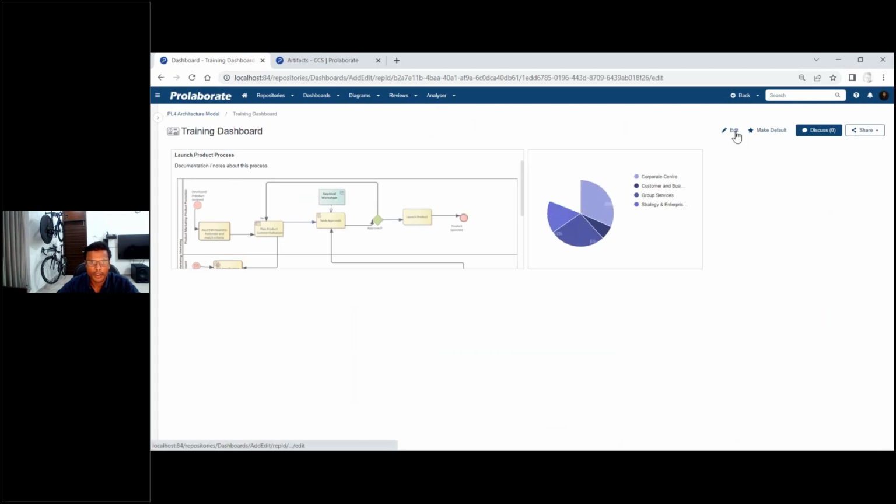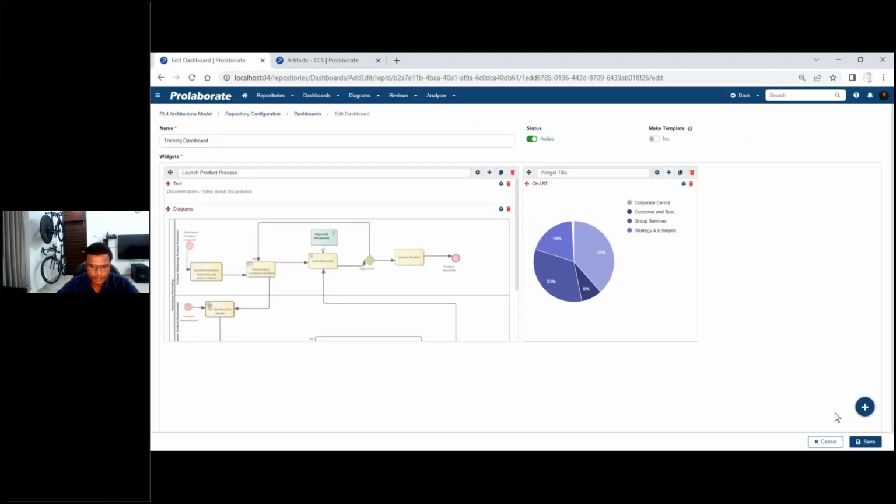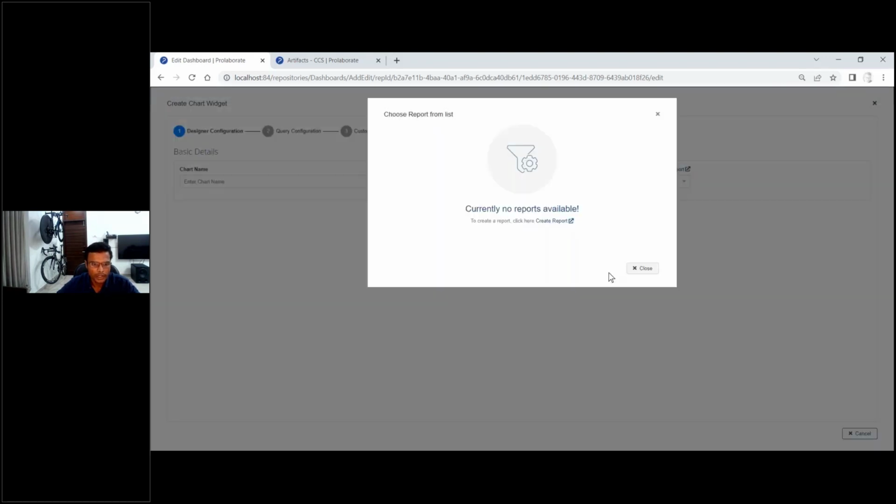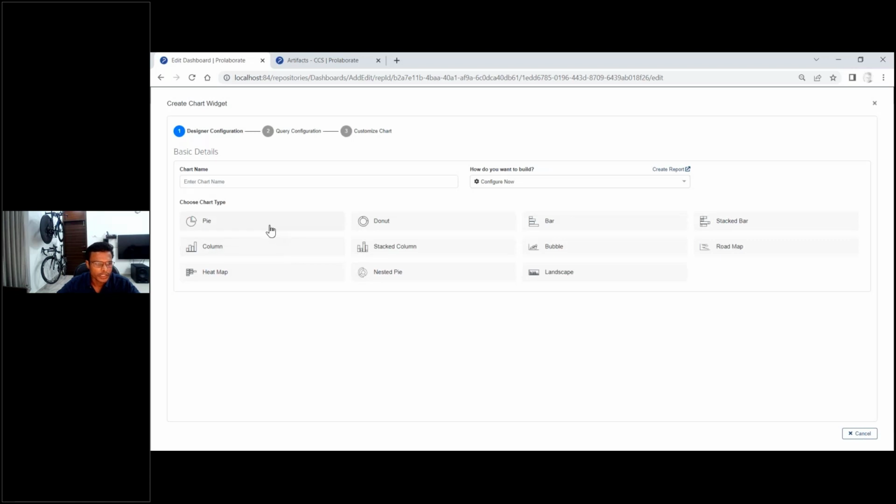I'm going to click edit, add new, and this time I'm going to do a chart, but instead of the single level charts that we spoke about, like pie, donut, bar. The first 6 are single level charts with 1 or 2 parameters. And then the bubbles and roadmaps, as I mentioned, are specialized charts for specific purposes.